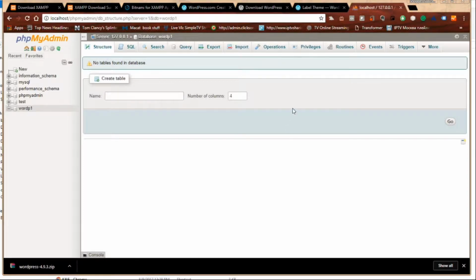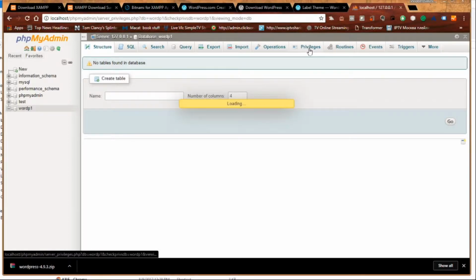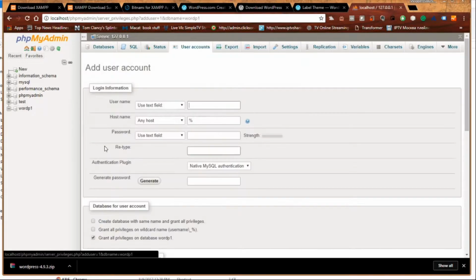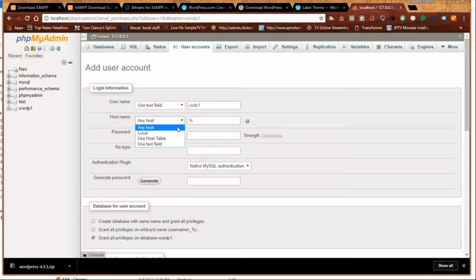To create a new user, just click on privileges right here. Right there you see root and all that. I'm going to click add new user account. They're going to ask you what your username is. My username is going to be code1. And the host is obviously localhost. You just click down and click local, and it says localhost.